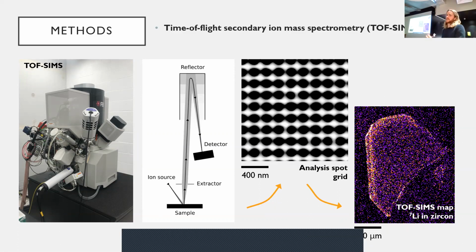And it separates those isotopes based on the time of flight. So lighter ions will travel faster through the flight tube, and heavier ones will travel slower. So it separates them out, based on the time of flight. So you essentially get these high resolution geochemical maps.